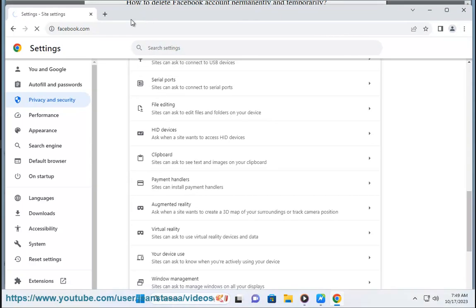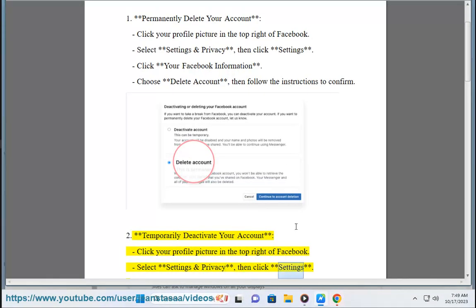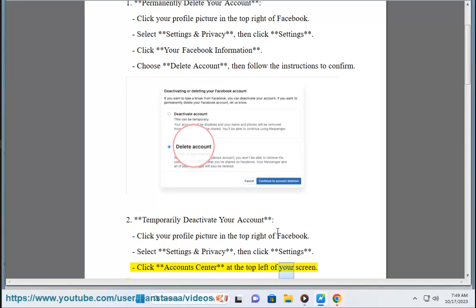2. Temporarily deactivate your account. Click your profile picture in the top right of Facebook. Select Settings and Privacy, then click Settings. Click Account Center at the top left of your screen.